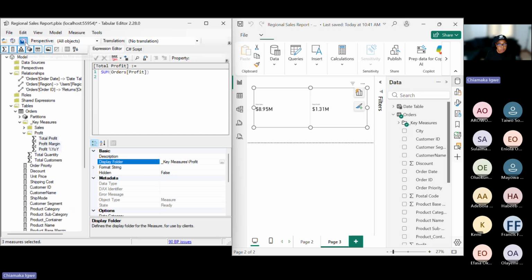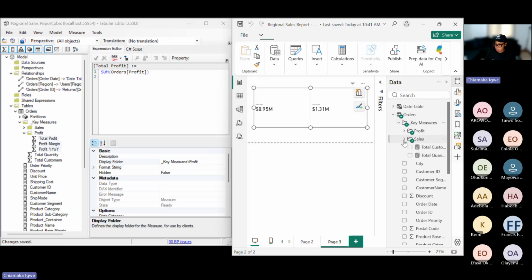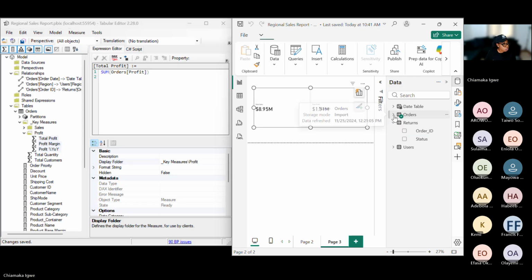Then I will save. When I save this and go over to the Power BI side of things, I have the nested folders within here automatically. The next thing I can do here within Tabular Editor is to understand my measures.